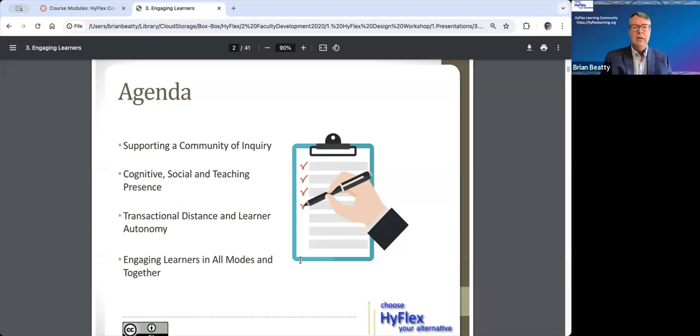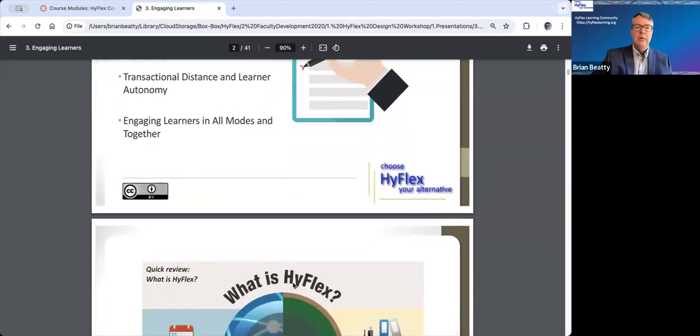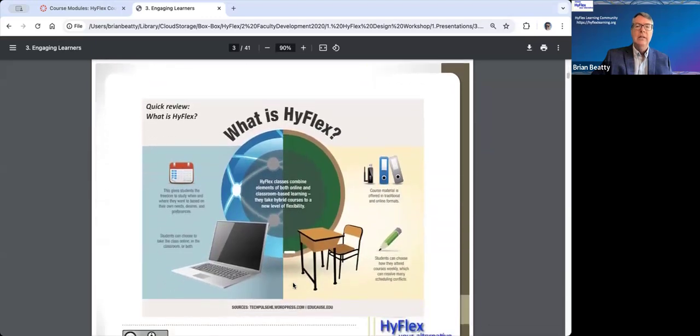And we're also going to spend a little time talking about transactional distance and learner autonomy and why the various modes that we offer in HyFlex might be a really good fit for students who have various levels of learner autonomy, their ability to learn independently on their own, managing their own learning, or their ability to learn with others around them where they're being guided more. All right. And then finally, we'll talk about engaging learners in each of the modes and then, of course, all together. So that's essentially what I'm going to talk through right now. And you'll find these slides to be covering those areas.